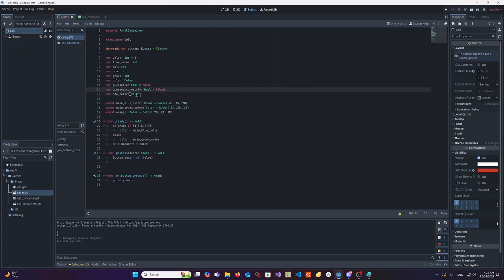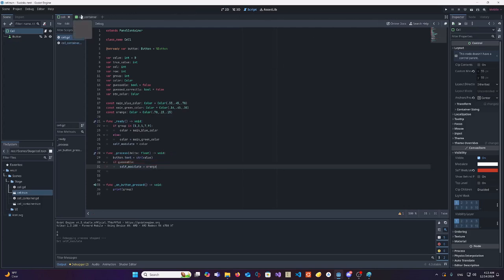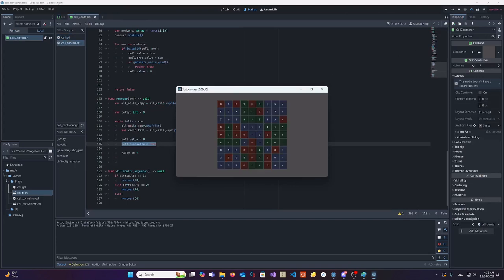And the reason we want a variable for the button color is because if we change the color of the panel container, we get a very wacky look. So let me show you that real quick. We're going to say if guessable, then let's change the panel container first. Self-modulate equals orange. So that's going to look like this. That destroys the look of our grid, and it looks kind of bad.